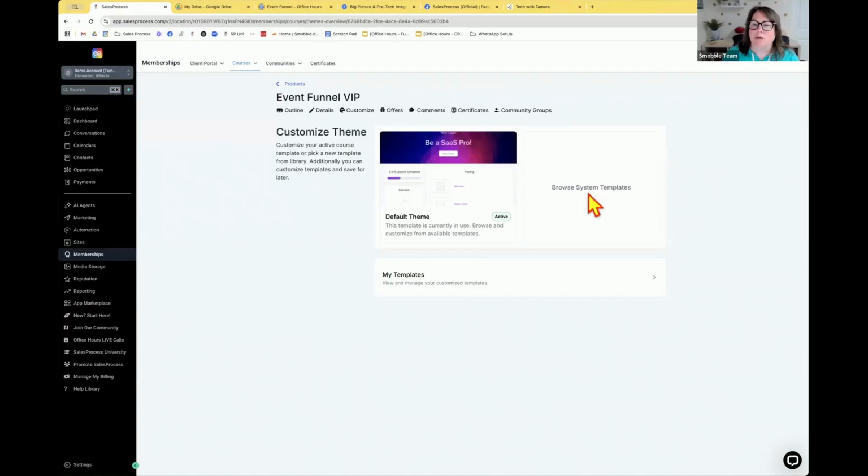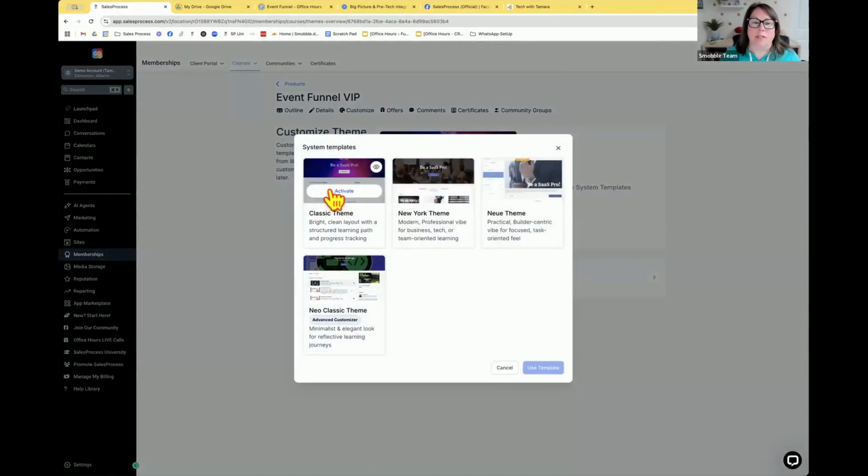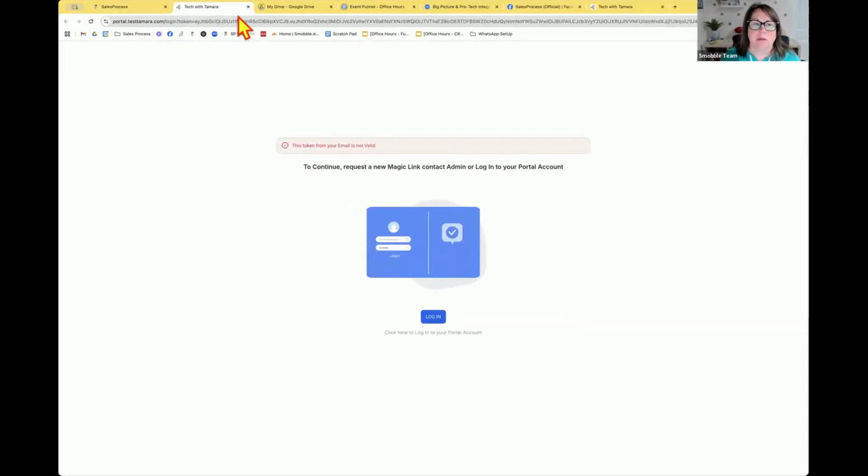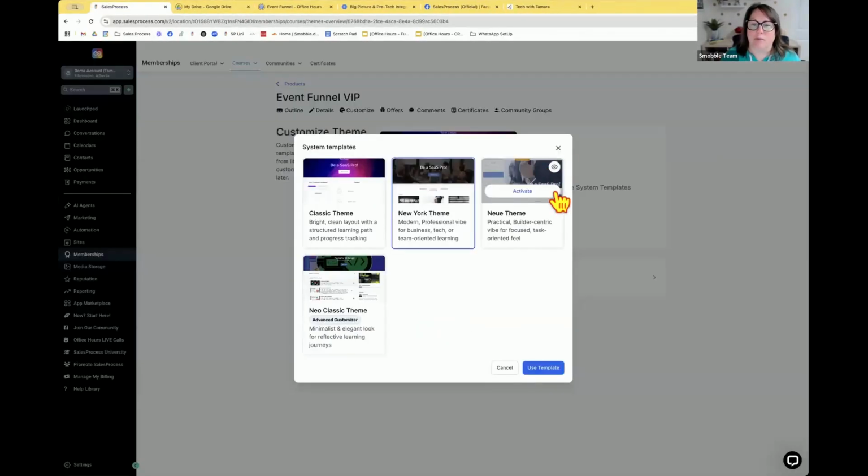You can also check out system templates. So there's the classic theme. There's a New York theme. Let's see if we can see this one. No, it's not letting me view them, but you should be able to preview what the theme looks like. You can kind of see here how the modules and the lessons, just by looking at these, look.